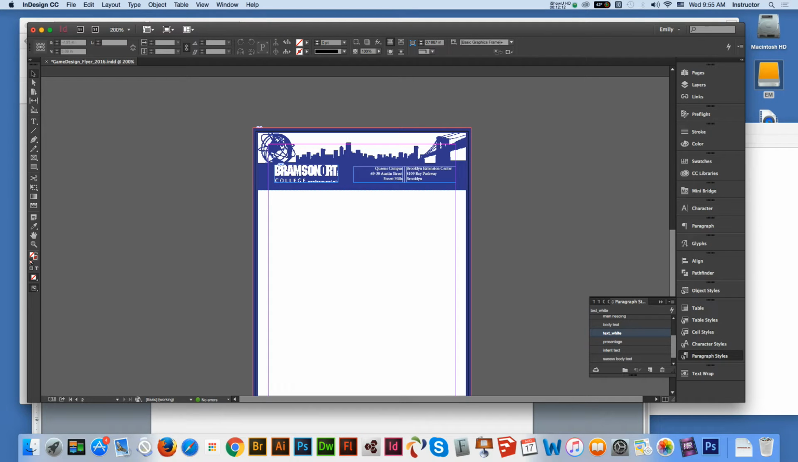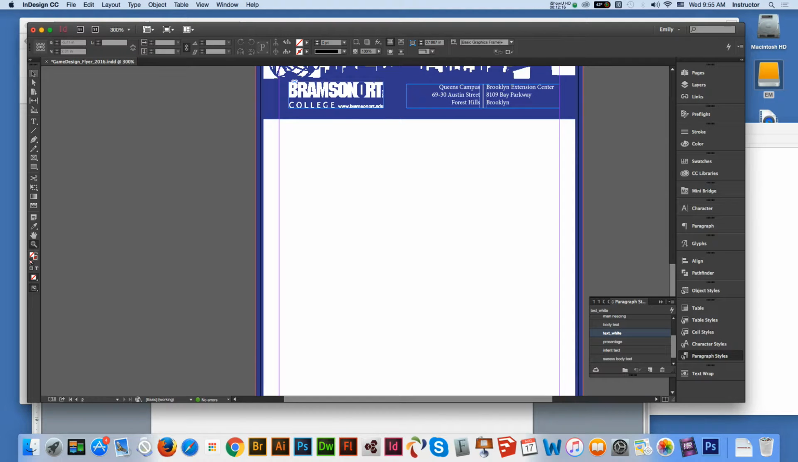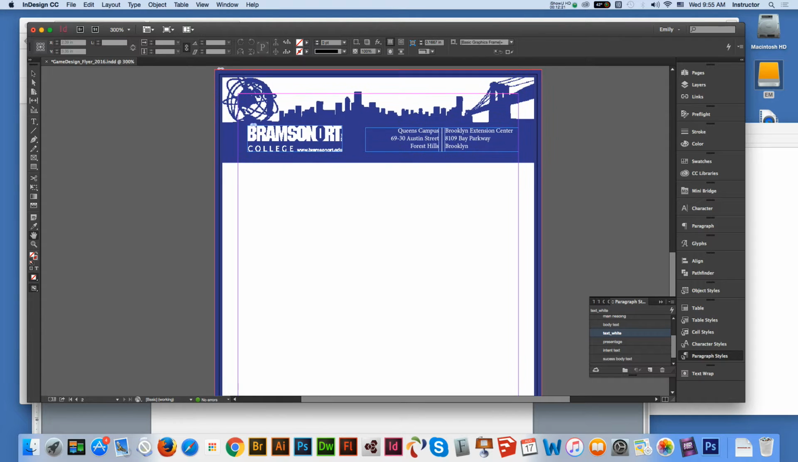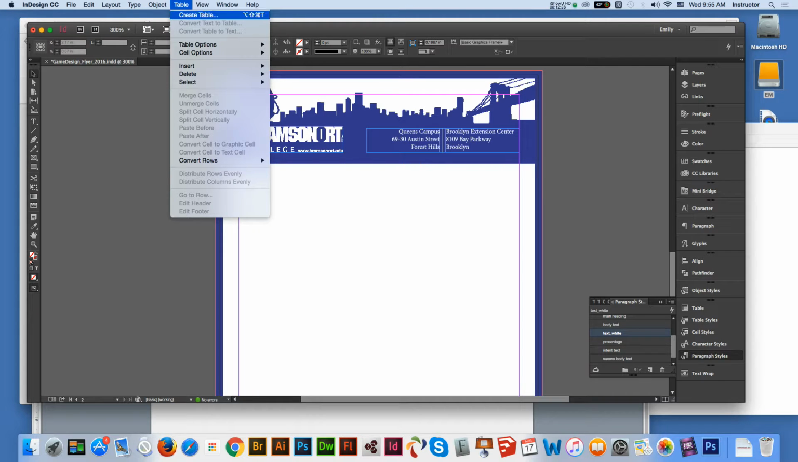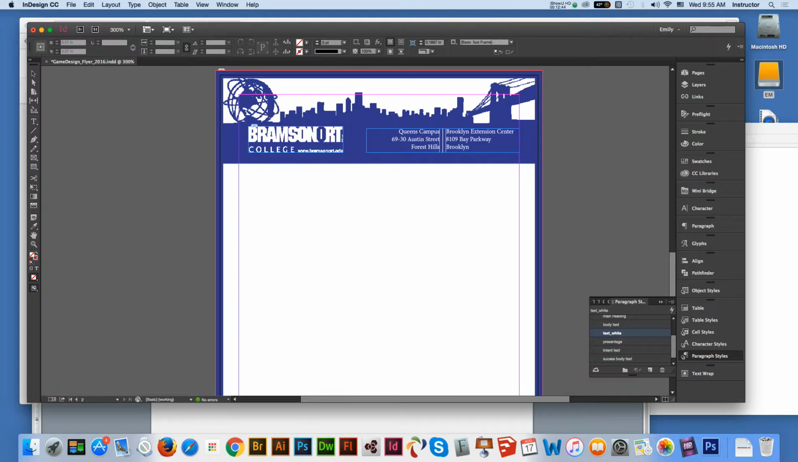So the next thing I'm going to do is draw a table here. That is very useful, especially in design. A lot of people need to have this table. Just go to table and say create a table. So I'm going to create just 6 rows, maybe, yeah, 6 rows and 2 columns, and heading row 0.